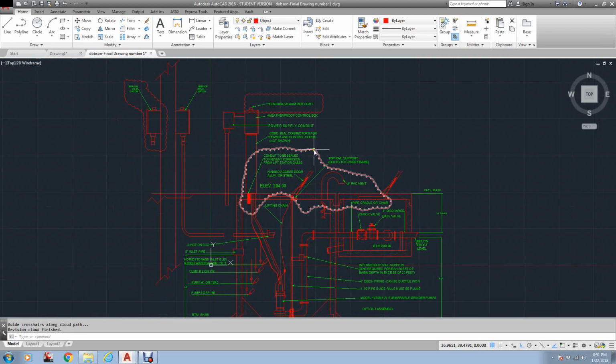Usually you put it on its own layer, and that way they can just freeze it to get rid of it. It's like, hey, look at me here, and then you can freeze the layer.